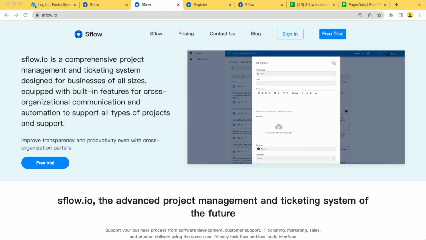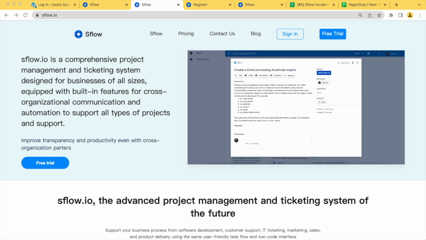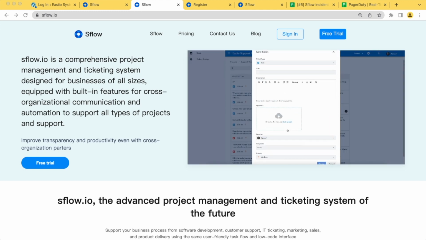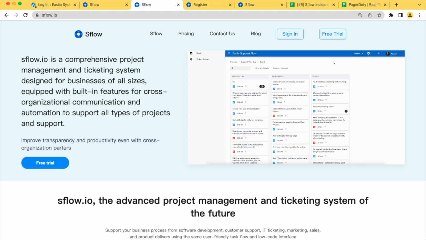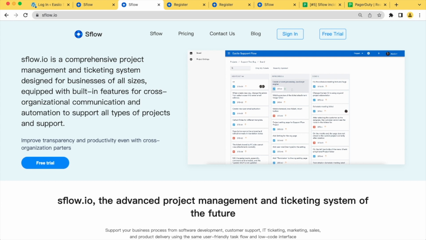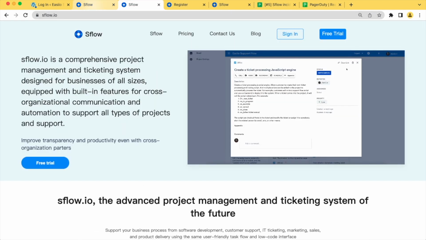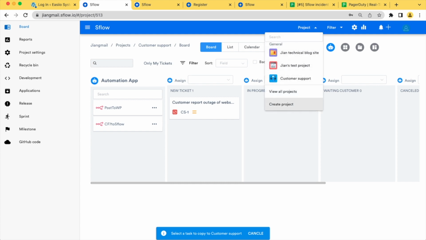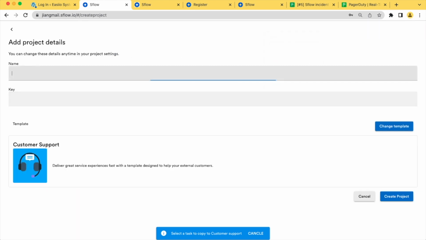Okay, so this is the SFlow website. You can go and sign up. It's a project management tool with a nice automation system built in. You can sign up for free, and it's free for small teams anyway. I'm already logged in here, and once you log in, you can create a project. If it's customer support, you can create a customer support project, and you can create different types of projects.